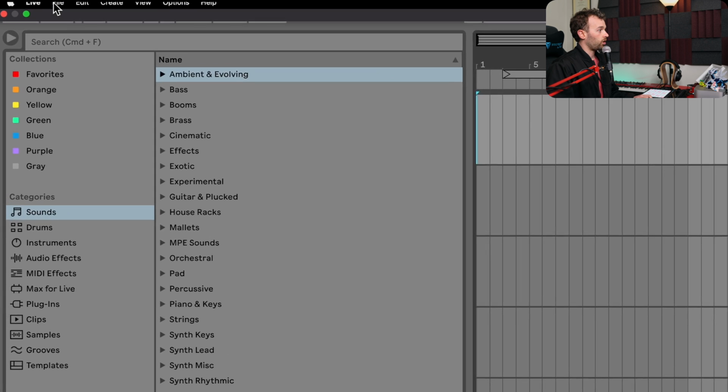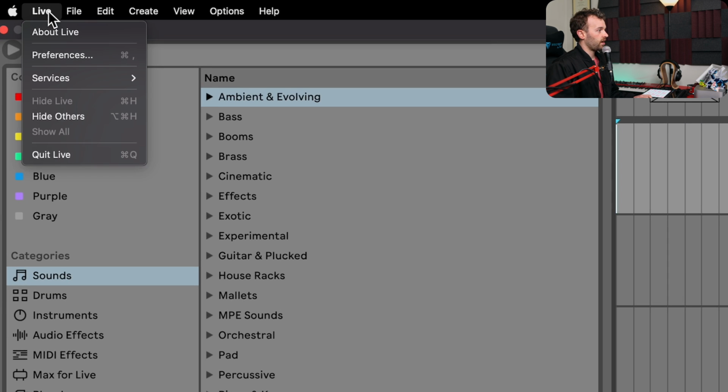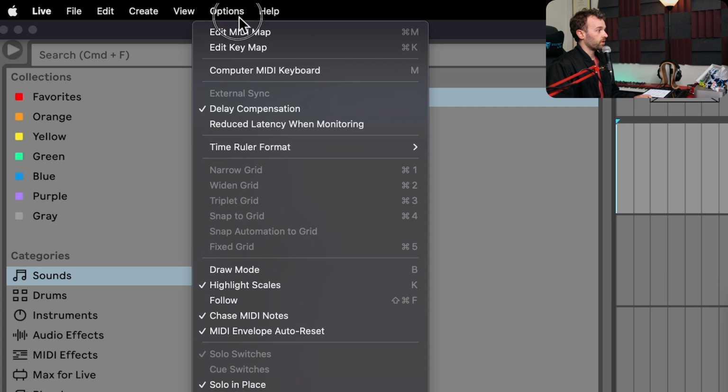the top, open up my menu drop-down bar, come to where it says Live, click on this, and open up Preferences. If you're on a Windows computer, this option is going to be under the Options menu instead. Just look for the Preferences option.